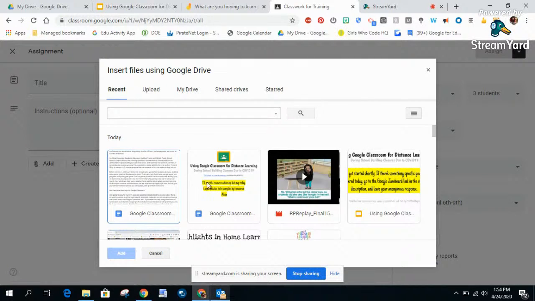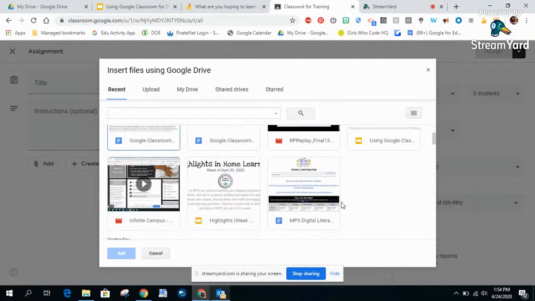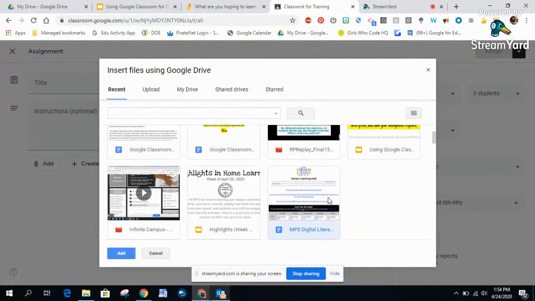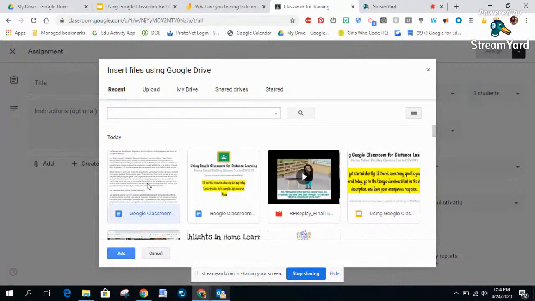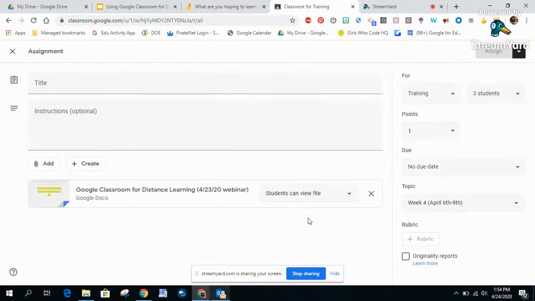Now, this is all of the things that I've recently accessed. So maybe I want to give people access to this Home Learning Hub document. Actually, no, that's a bad idea. Let me do something else. I'll give them access to this one. All right, so I chose this document and I'm going to click add.